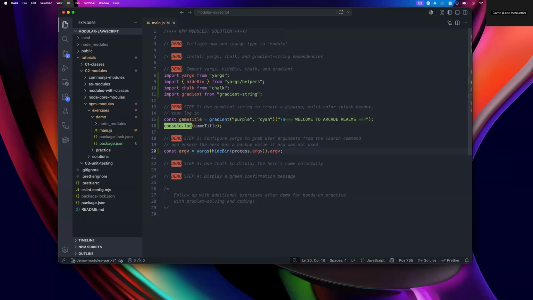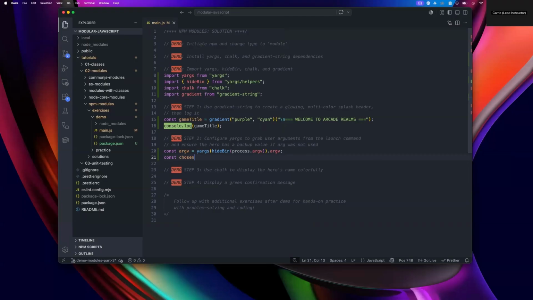Now that we've configured that, we can create the variable we want to store the hero name in. And we can say that it's going to be argv.hero. So when we run this file, if we enter a hero name, it will grab it from the arguments and assign it to this variable. But what if we start the file and we forget to pass this in? We need to have a backup value. So we're also going to say, or you could assign unknown adventurer.